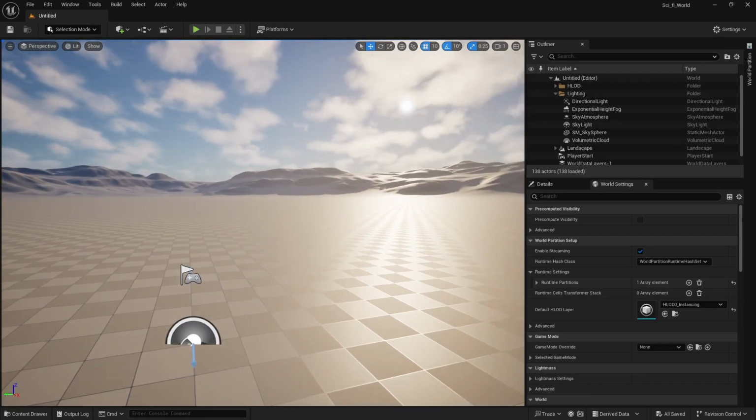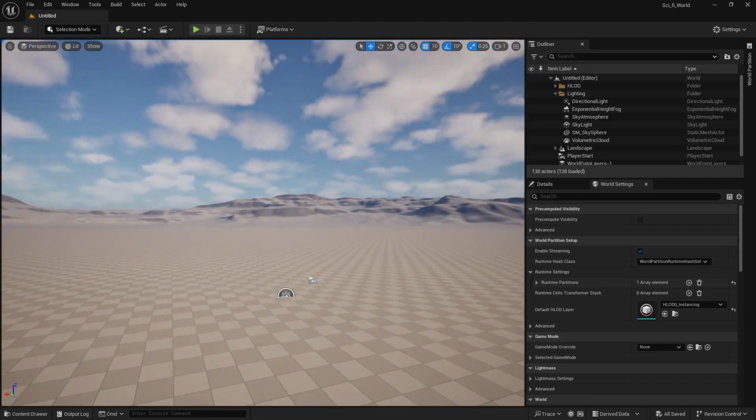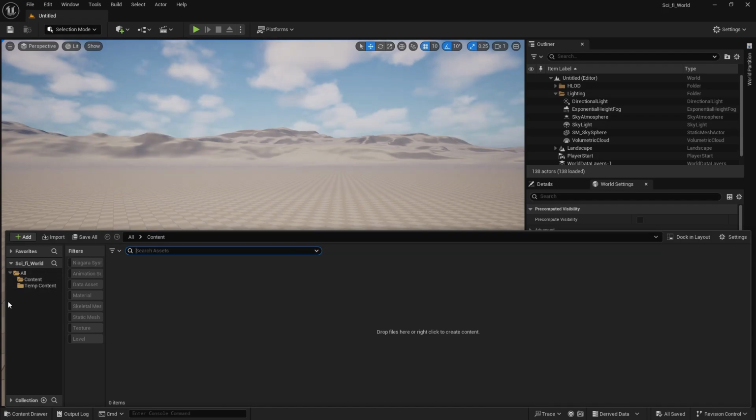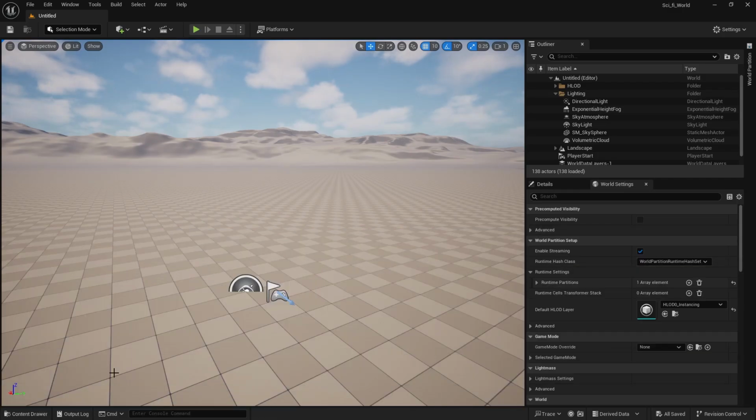After creating the project, now we have Unreal Engine, and that is great, but we don't have anything in here. If I come to the content drawer, you can see we don't have anything. The contents folder is empty. That means we don't have anything, so we need some contents.